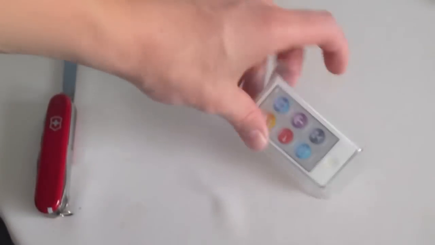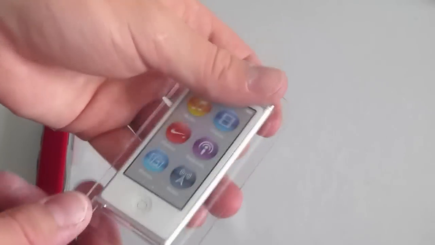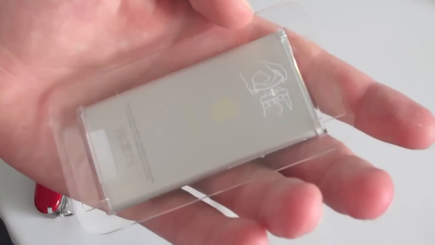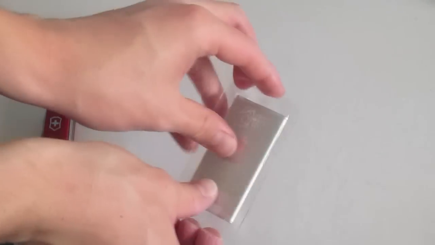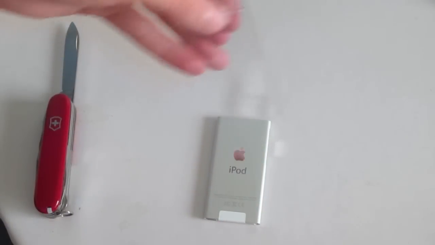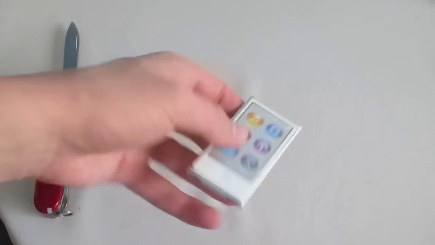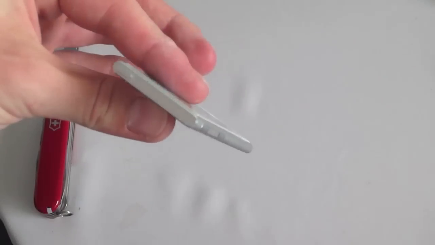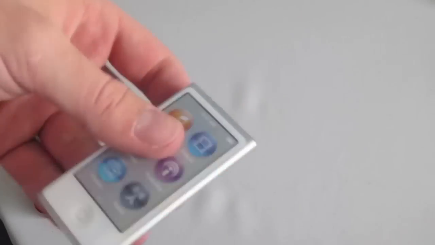Now let's go ahead and unwrap the iPod by simply bending it right there. There we go, it drops right out. And an addition with this new iPod is that it has Bluetooth. So that little plastic bit there is just to let the Bluetooth go through. Still no Wi-Fi, however. So you will be definitely syncing this with your Mac.